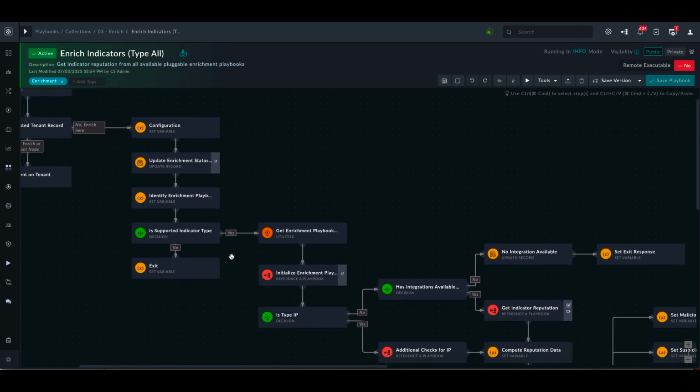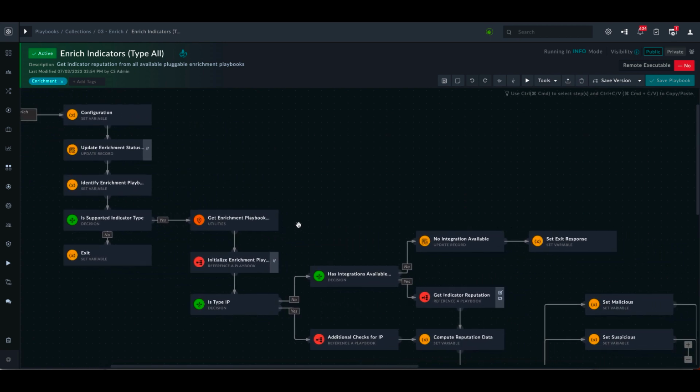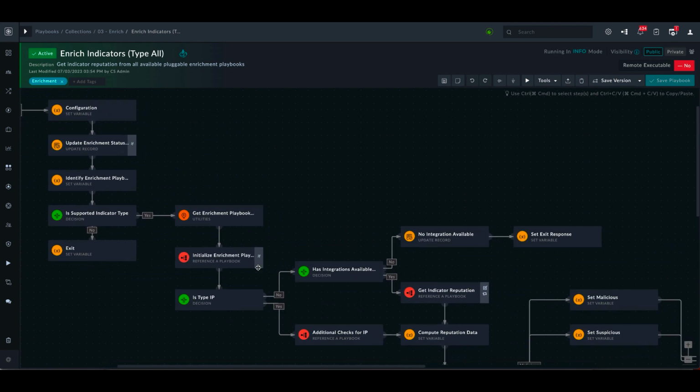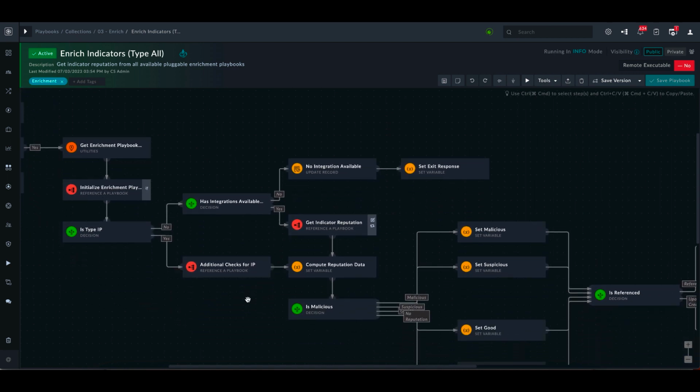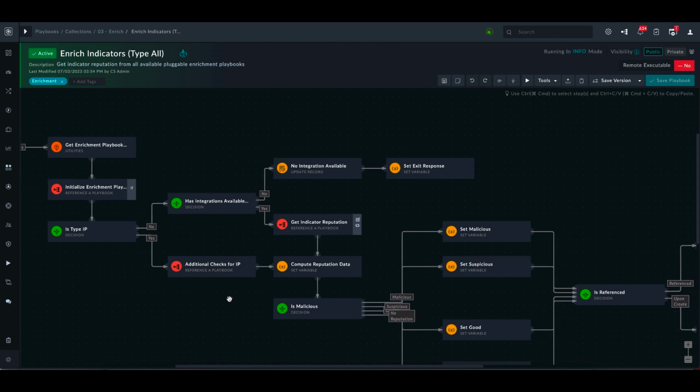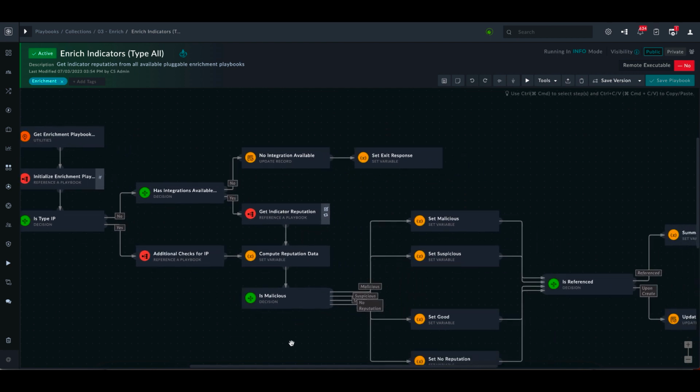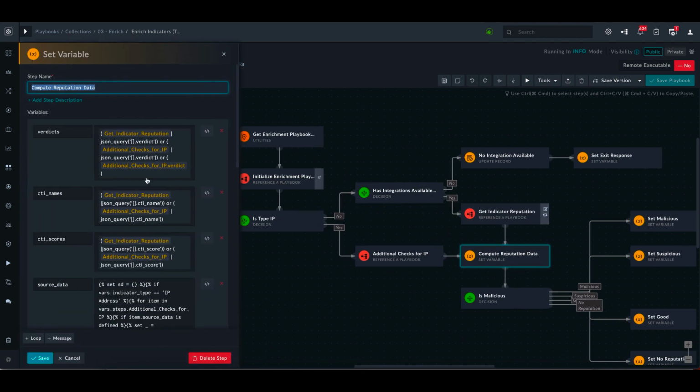Once it has seen that it is a supported indicator type, it will get all those playbooks that can be run for it, and then it goes to get the reputation. For type IP, it does some additional checks, whether it's an internal IP from the intranet or a public IP, etc., so that it can optimize some of the flows. From both of these, it gets the reputation, then it goes to compute and aggregation.